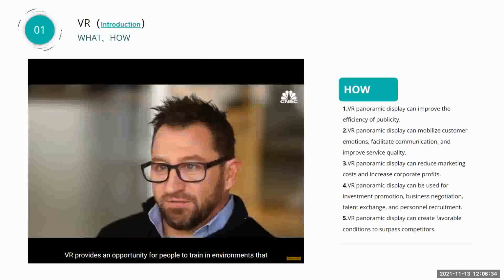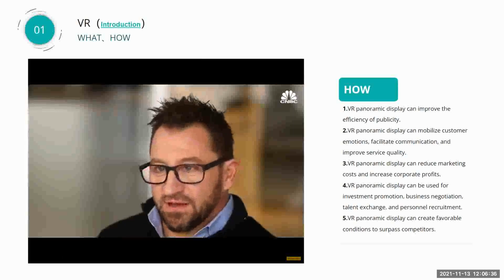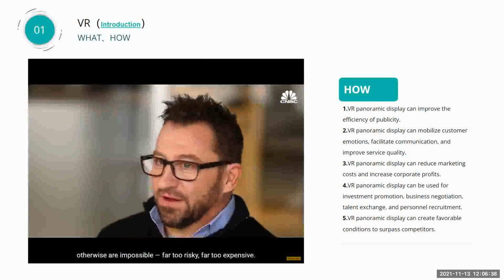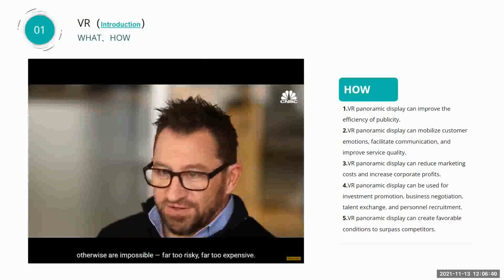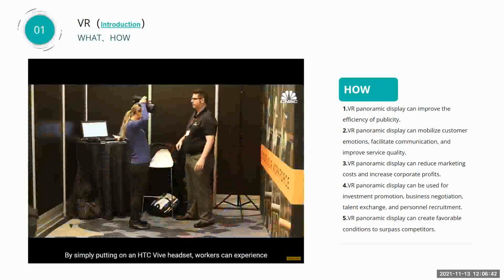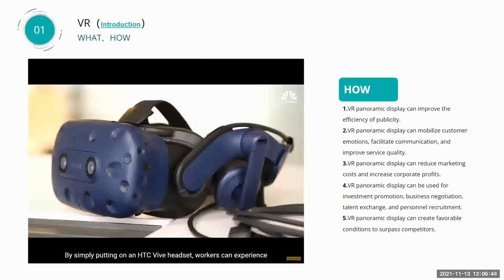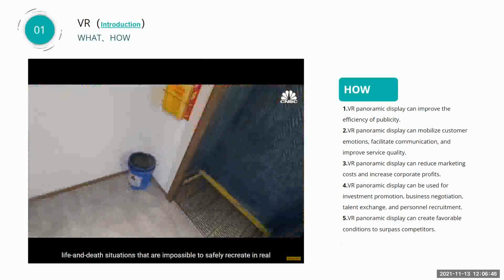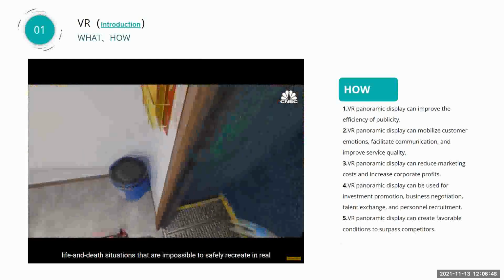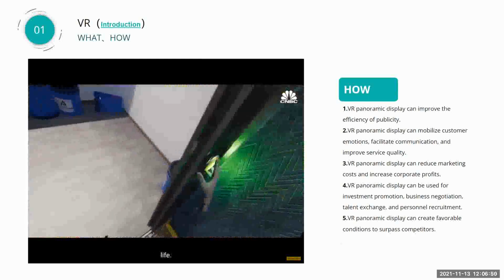VR provides an opportunity for people to train in environments that otherwise are impossible. Far too risky, far too expensive. By simply putting on an HTC Vive headset, workers can experience life and death situations that are impossible to safely recreate in real life. Here we go, going up.